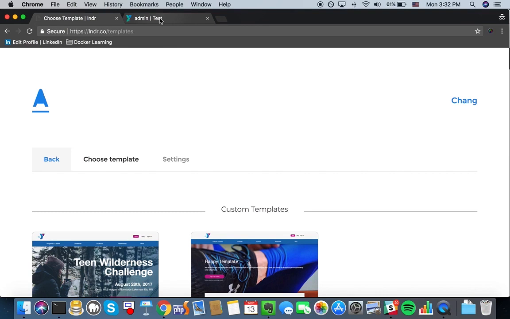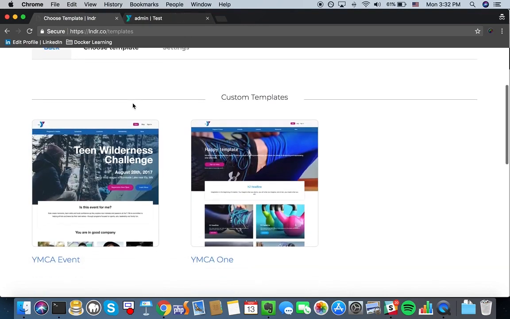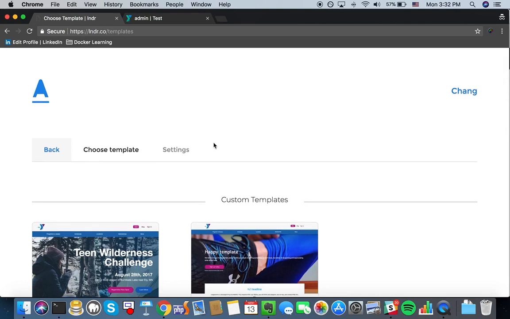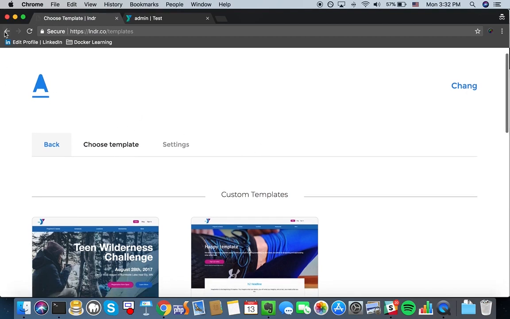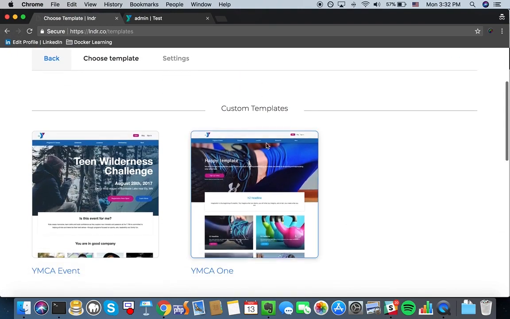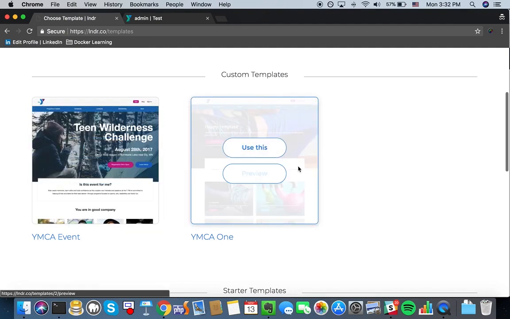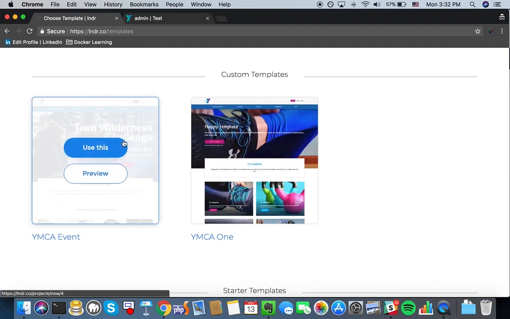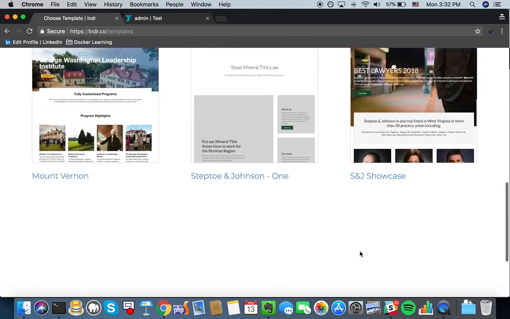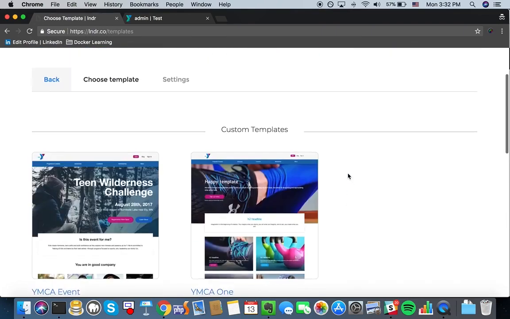One exciting thing about lndr is that we've completely integrated lndr, the platform, with OpenY. So now you're able to use lndr to create beautiful, simple pages as part of your OpenY installation. When I log into my lndr account and create new, under my custom templates, I have a couple of templates created specifically for the YMCA. There's a YMCA event and a YMCA one template, along with a number of starter templates that you can use as well.